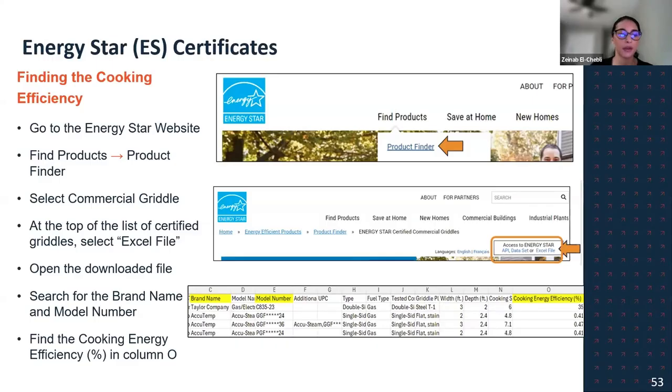Once you open it from your downloads, you just search the brand name and the model number here, highlighted in yellow, and then you can find the efficiency rating for the commercial griddles.